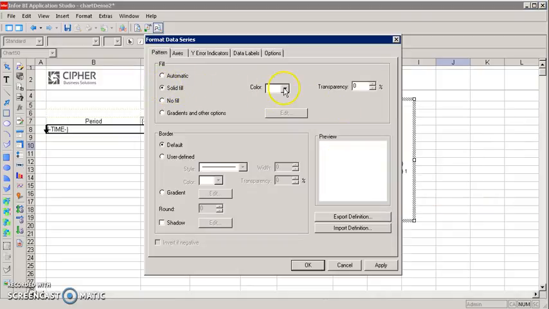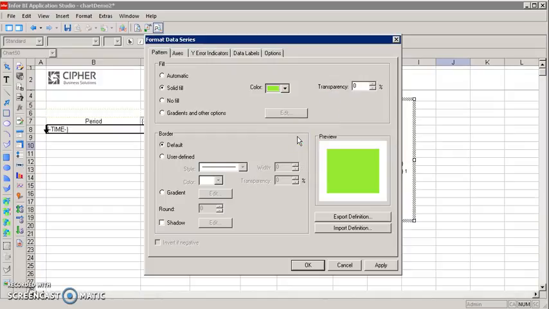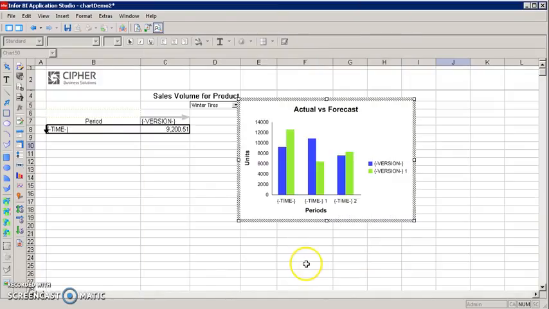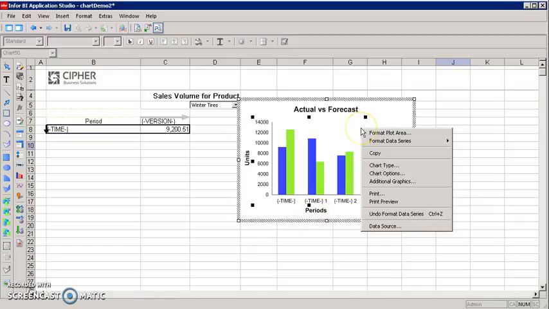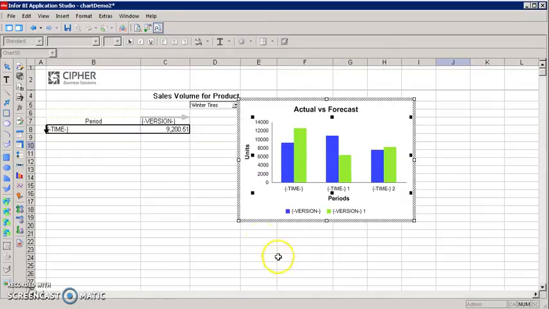Click on Solid, Color, and this time I'm going to select green. Press OK. Now I'm going to move the legend down to the bottom. Right click. This time I'm going to select Chart Options and select the option that moves the legend to the bottom. Make sure you click on the Legend tab. Click OK. Now let's take a look at this chart.